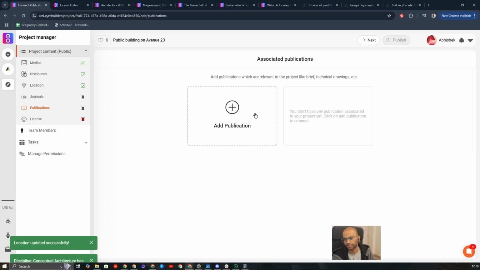Similarly, you can add a publication. A publication is more about drawings, and it's usually in the PDF format. It's not mandatory, it's completely optional, so you can ignore it.